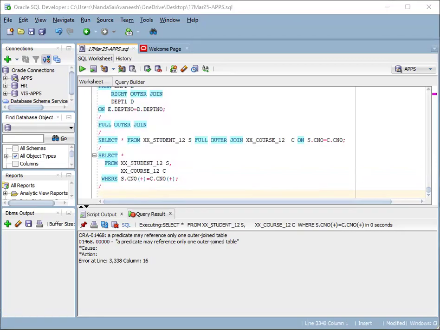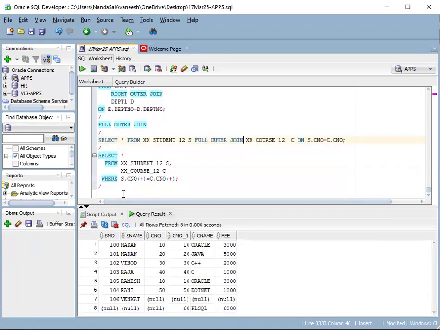So non-ANSI format is not supporting full outer join mechanism. So when we want to implement full outer join in the non-ANSI format, then we combine the results of the left outer join and right outer join by using the union operator. In the ANSI format, we simply write full outer join, and it considers both the left and right outer join values, merging and giving them here.